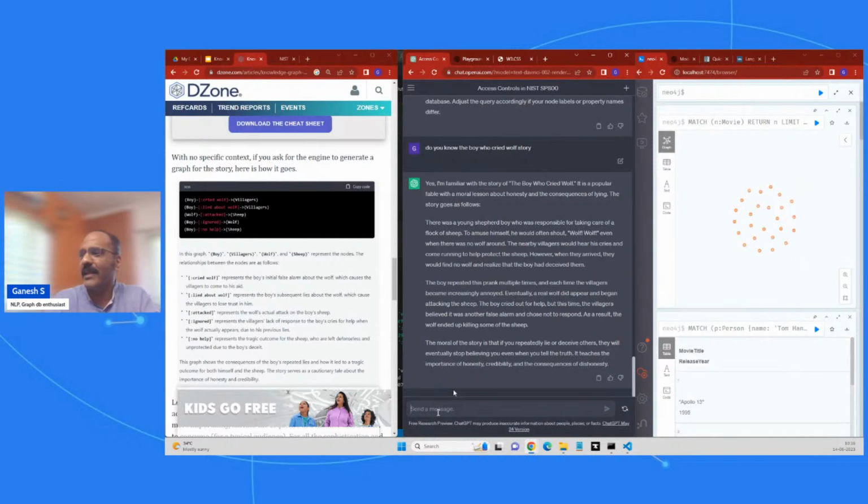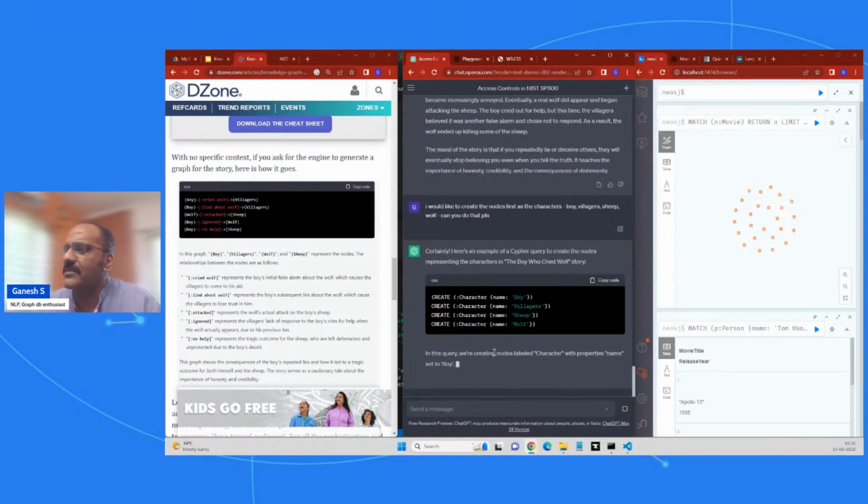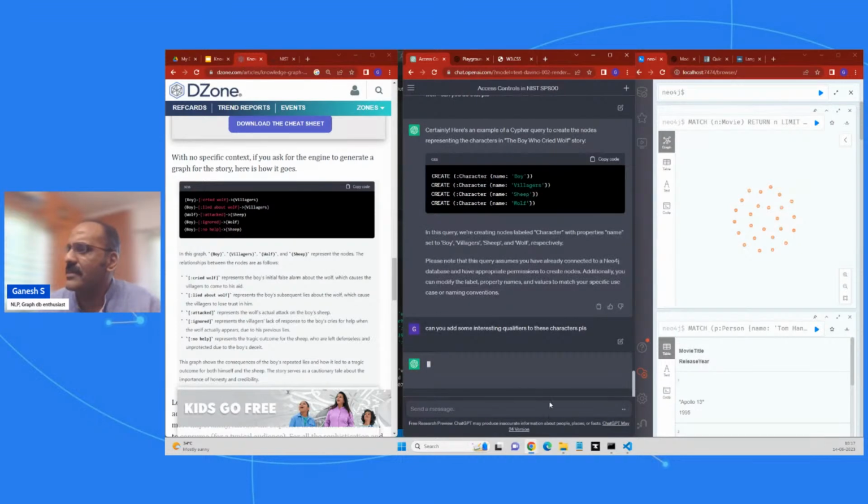So I'll have to say something like, I would like to create the nodes first, the characters: boy, villagers, sheep, wolf. Do that, please. If you get very specific with this engine, it is able to create these characters for you. And you can say, can you add some interesting qualifiers to these characters, please? Just seeing boy and villagers and sheep and wolf is very boring.